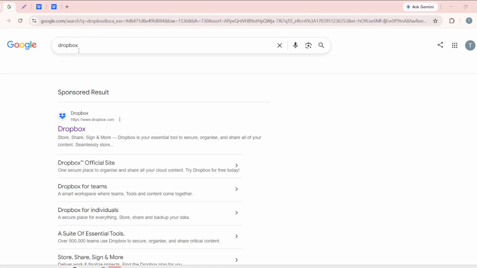As you type, you will see various search results. Look for the official Dropbox website link. It usually appears at the top of the search results. Clicking on this link is crucial because it ensures you are accessing the legitimate site. This step sets the foundation for your entire process. Once you find the link, go ahead and click it to proceed.